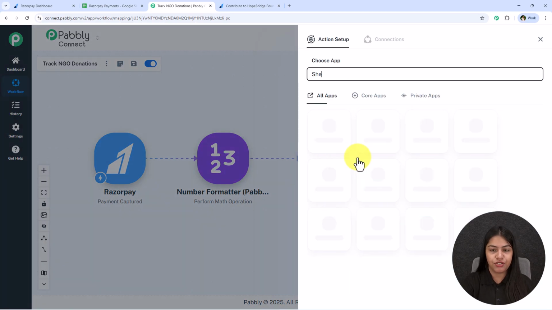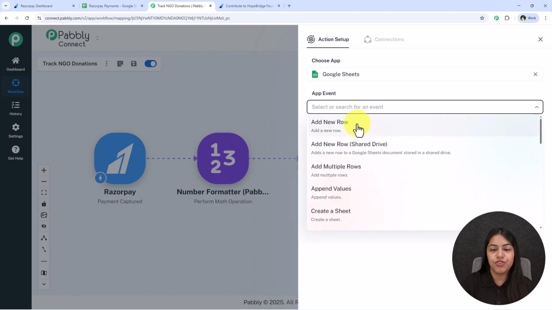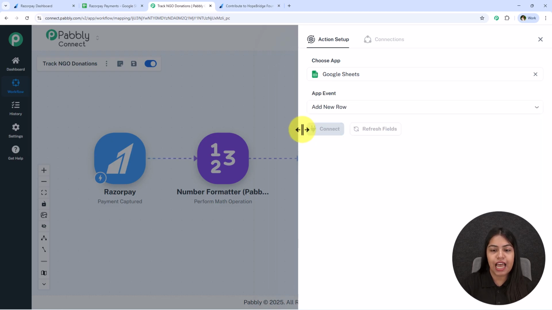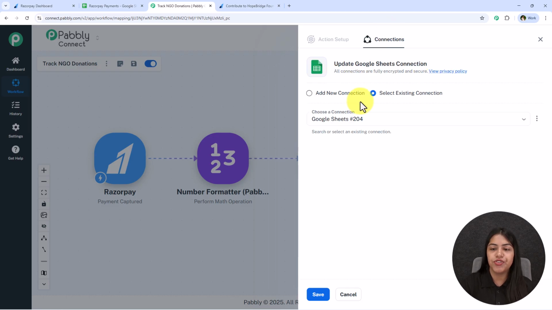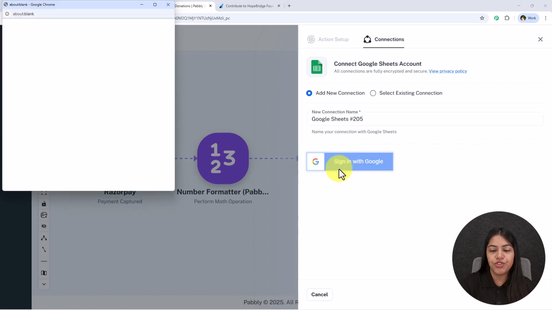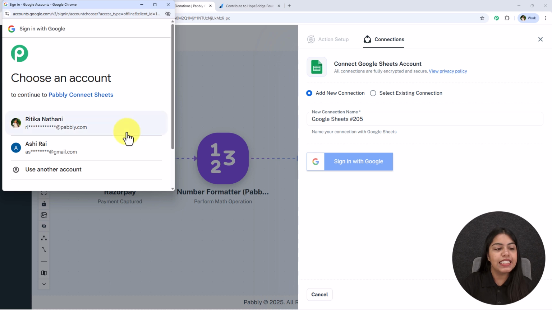For the action application, I'm going to select it as Google Sheets. So let's add the details in the Google Sheets. For the event, I'm going to select it as add new row and click on this connect. If you have already created a connection between Google Sheets and Pabbly Connect, click on this select existing connection and then save. But if you haven't, follow me, click on add a new connection and then sign in with Google. Select the Gmail account for the help of which you want to create this connection.